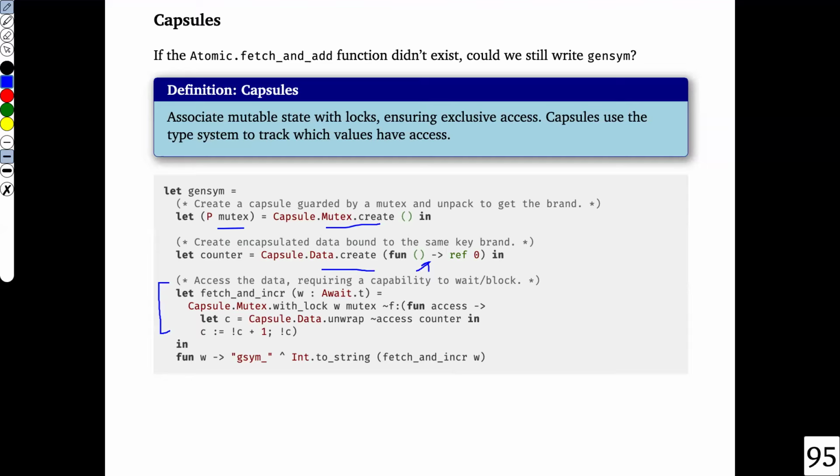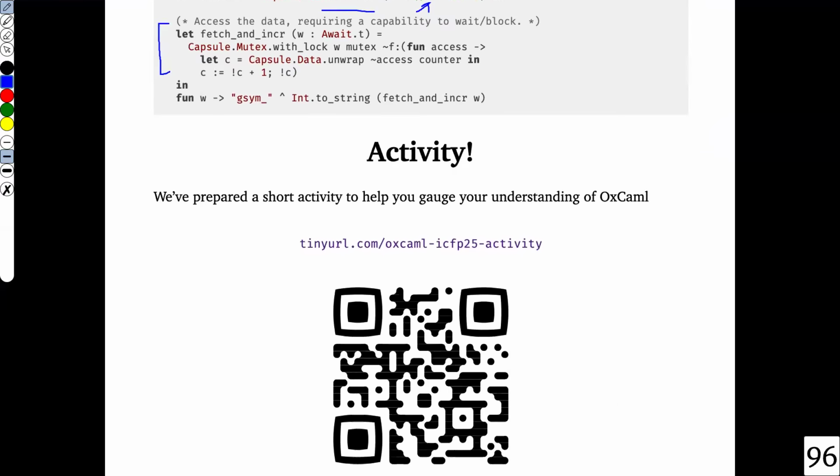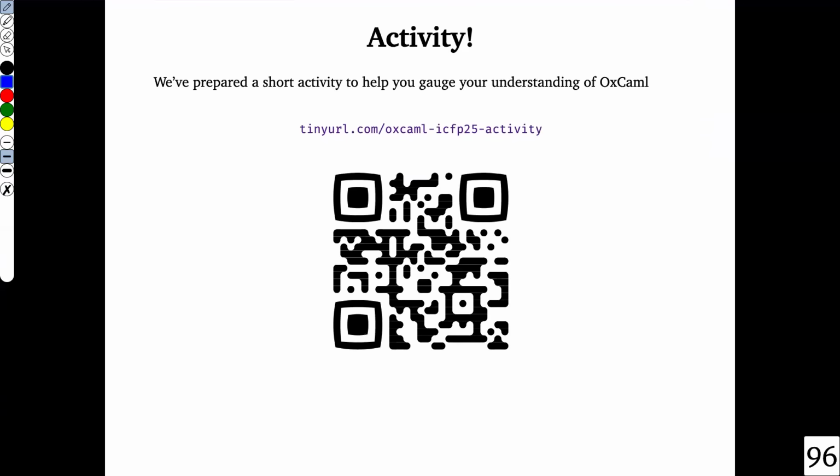All right. Any more questions? All right. So I have been talking for a long time. We've been having fun. But I've prepared a little interactive activity for you all so you can test your understanding of OxCaml as it currently exists. You can either go to this URL, tinyurl.com/OxCaml-ICFP25-activity, or you can scan the QR code. I believe you can do it on your phone or in your browser.